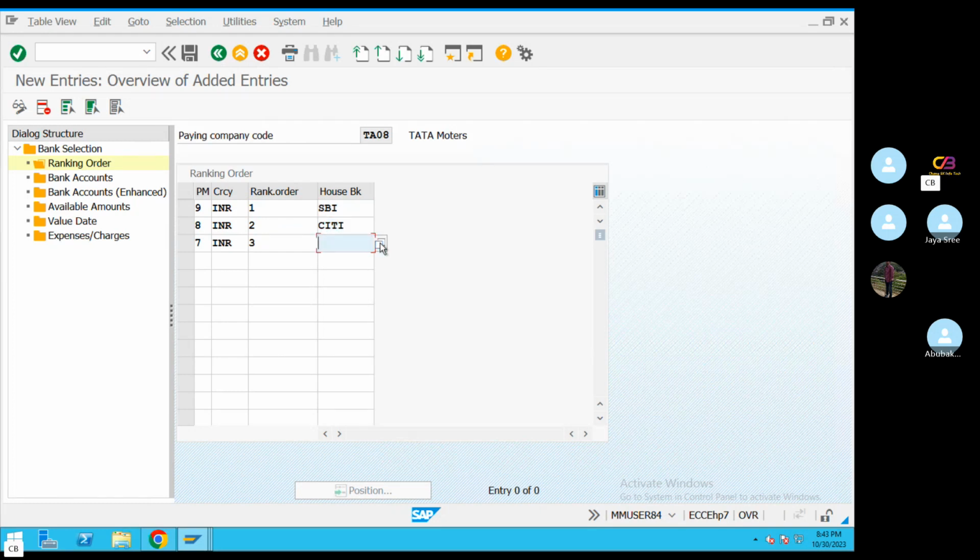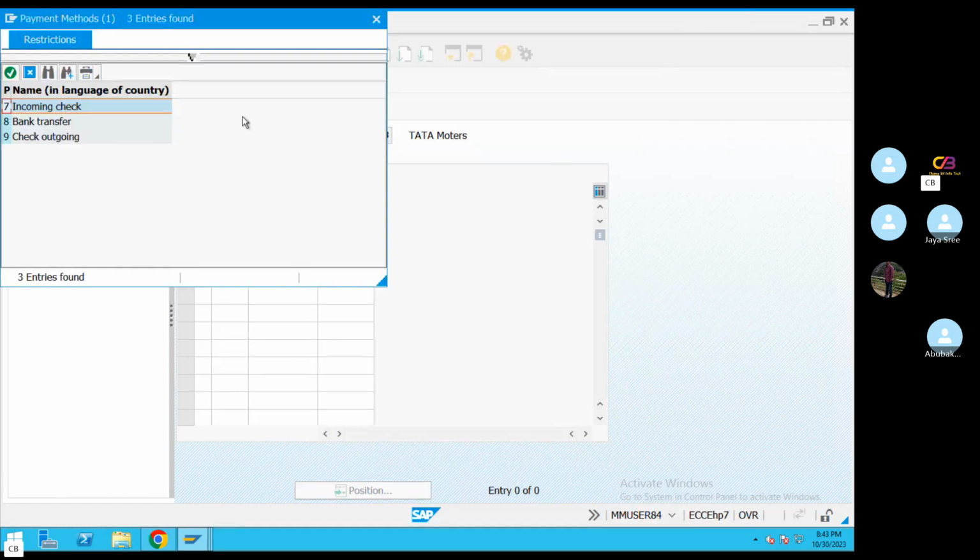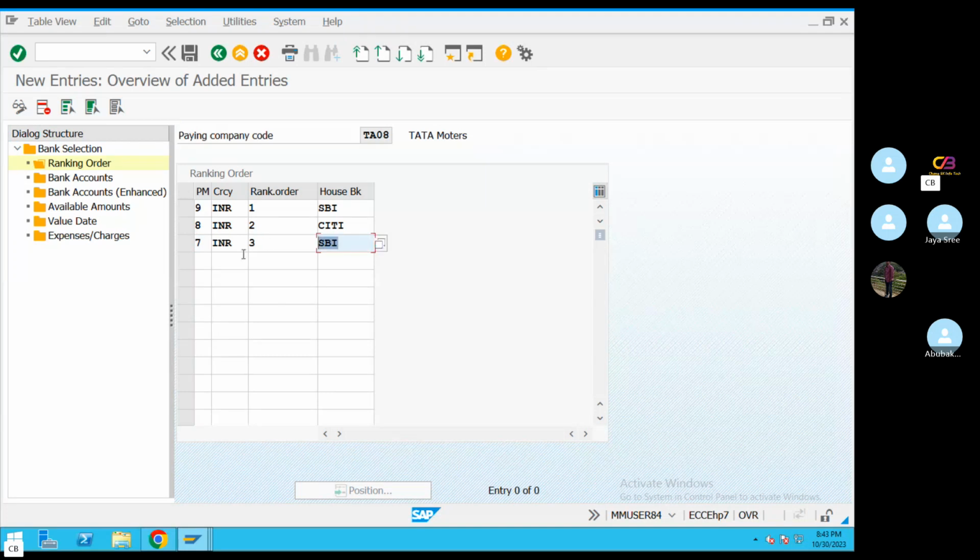Okay. So this is the incoming payment method. So 7th is the incoming payment method. So generally I will use the incoming payment method, first priority is SBI. Okay. These two banks I generally use for outgoing, and this one bank, payment method 7, I will use for incoming payments, and save it.